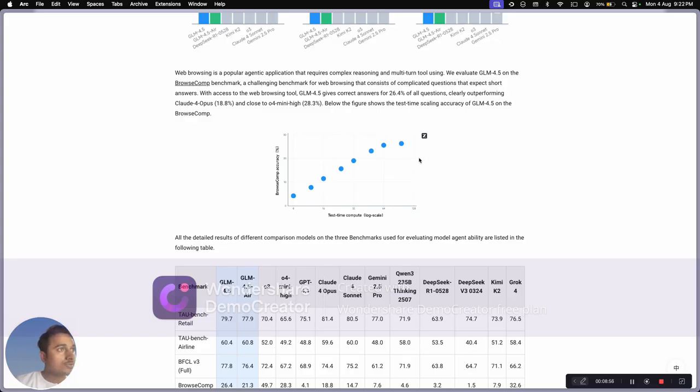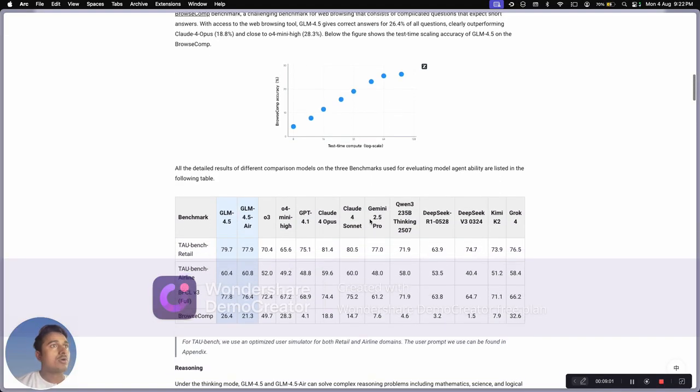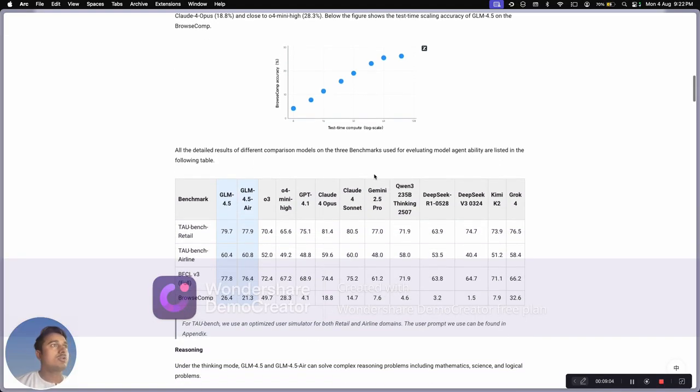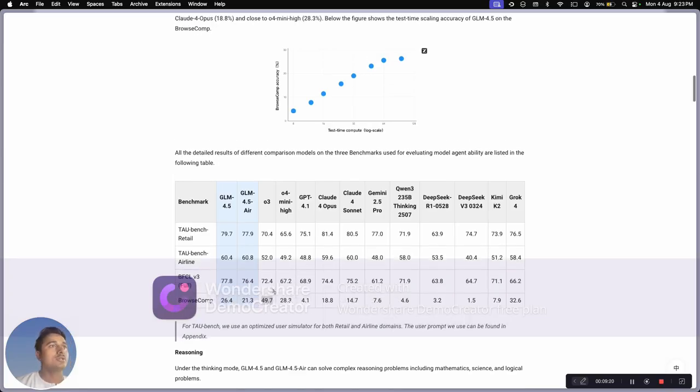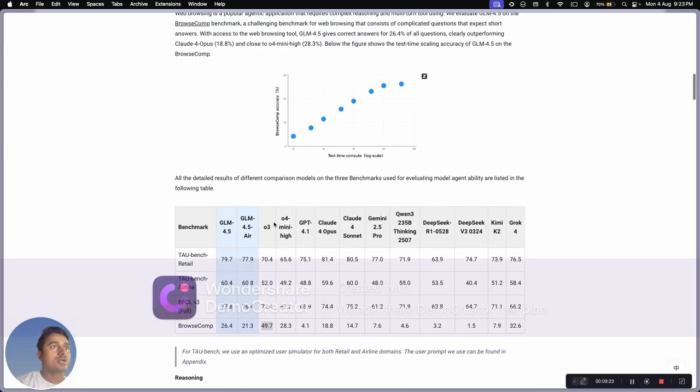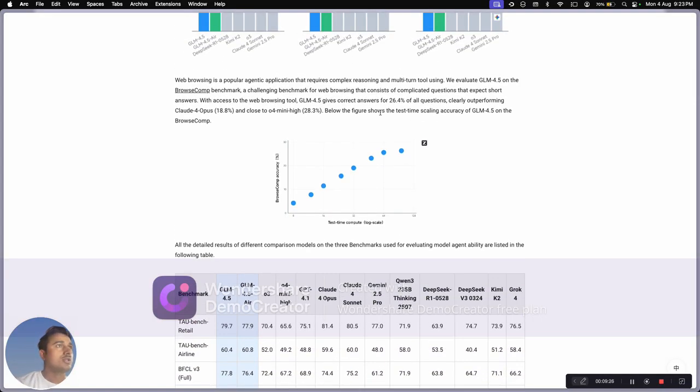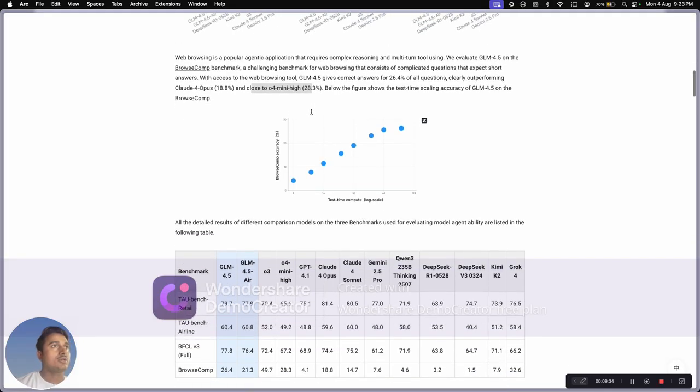So if we are seeing BrowseComp accuracy, this page, test time compute, all the detailed results of different comparison models on three benchmarks. So these are the benchmarks. GLM is beating all of them. Yeah, all of them except this one, where O3 is good, it seems, whereas in the other three benchmarks, it's beating. So yeah, they have correctly mentioned that it's beating this and close to O4 Mini High.